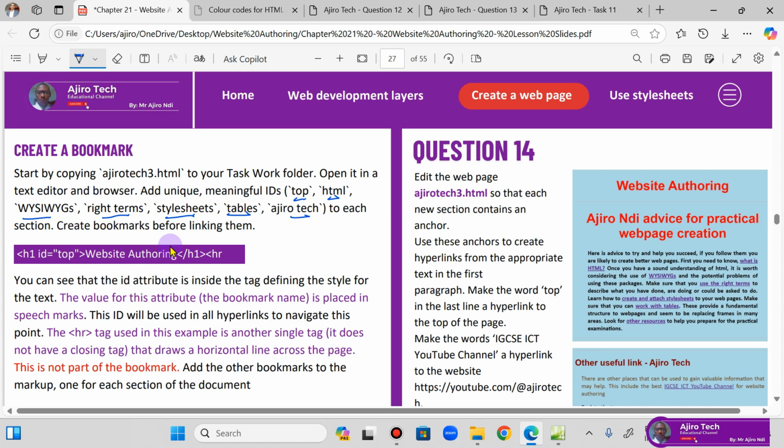So we have another one here, and you can see that the ID attribute is inside the tag defining the style for the text. So here you're seeing the ID, inside that particular style for the text. Now the ID is used in all hyperlinks to navigate to this point.